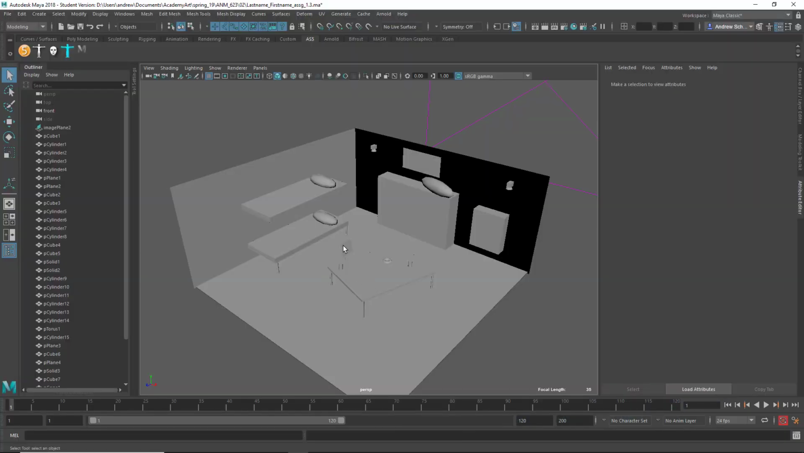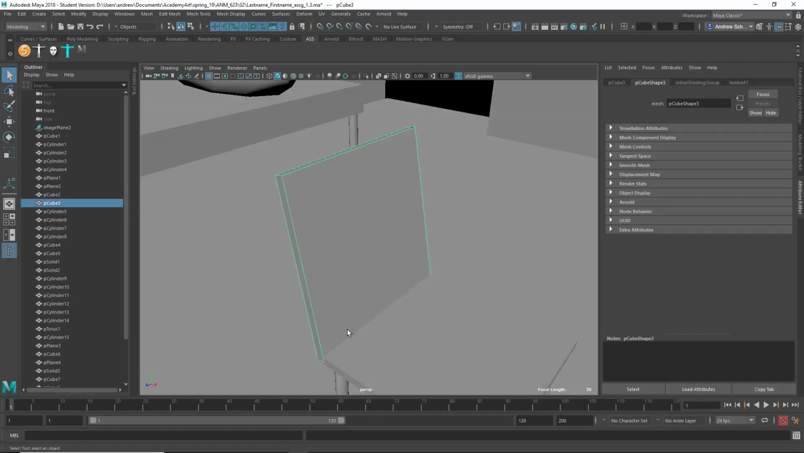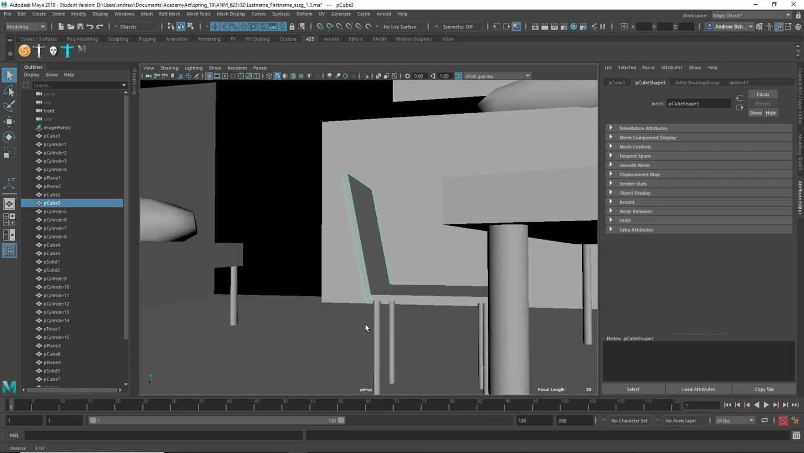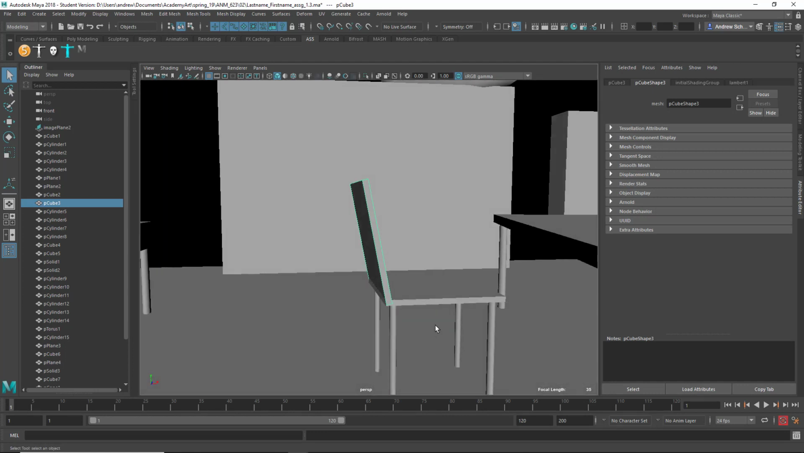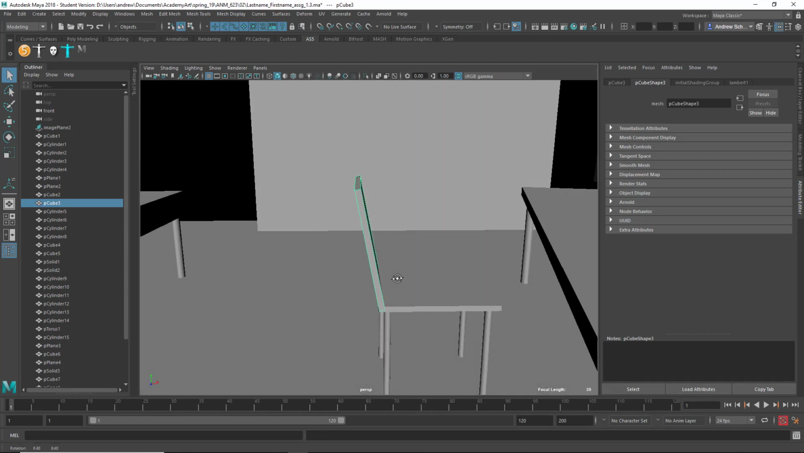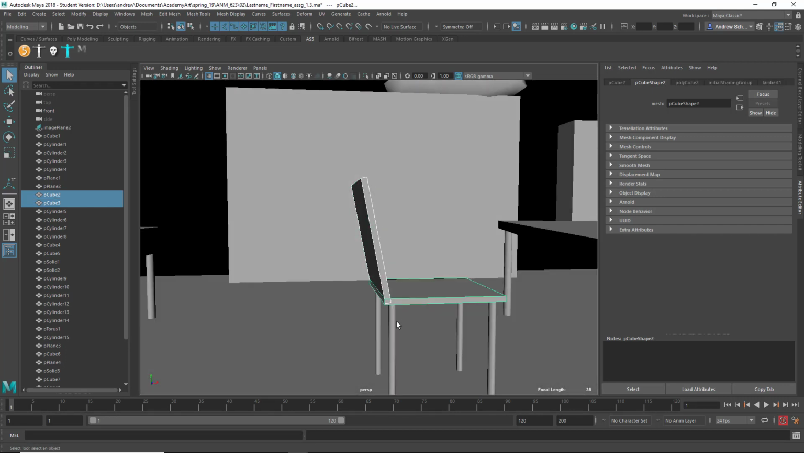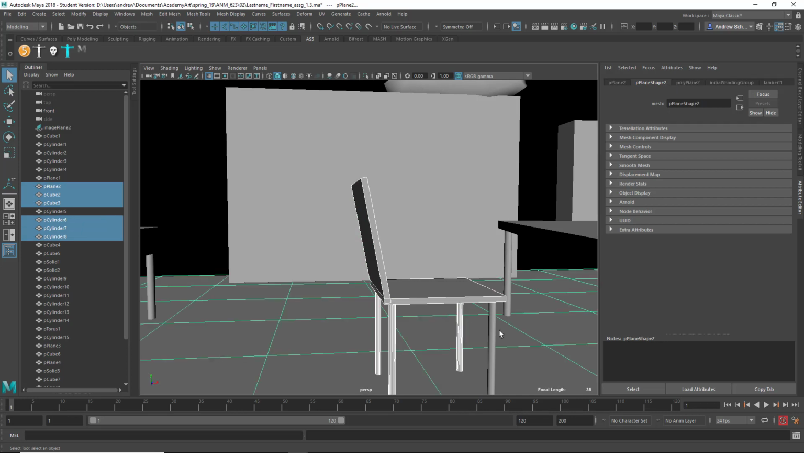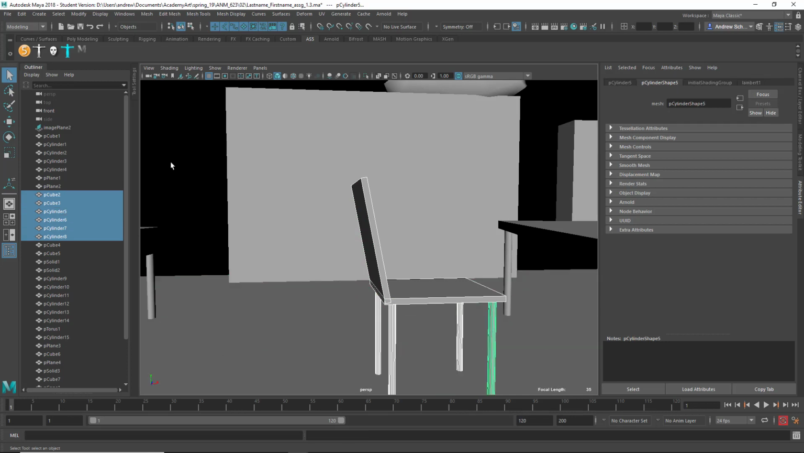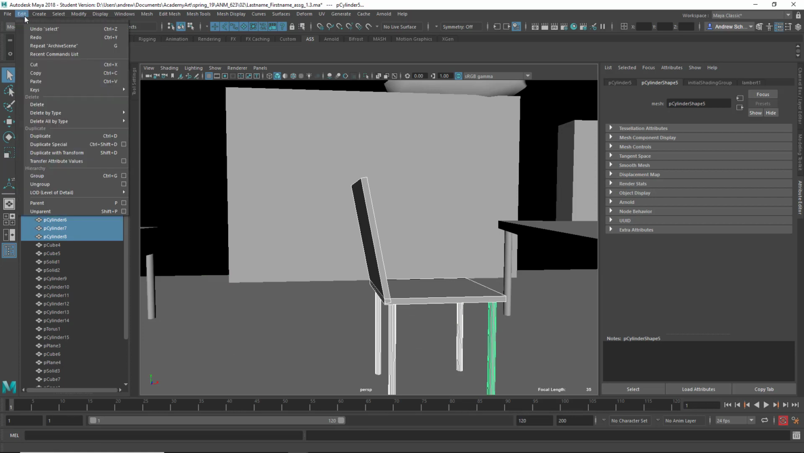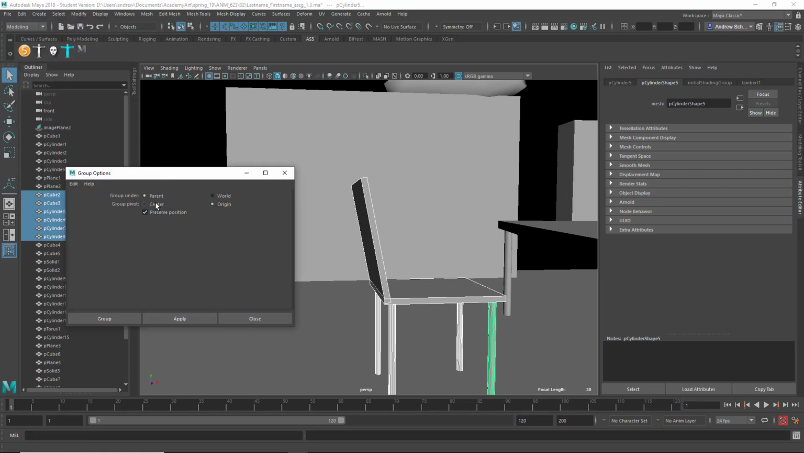Okay, so here we are in Maya, and let's take a look at the chair. Again, the chair here is a little bit overly simple. I think you should get some photo reference for the chair you want to build. But the thing to do here would be to select the different pieces. I'm just holding down Shift, and then group it. So you can do Control G or Edit Group. One option that's good to have is to center the pivot.